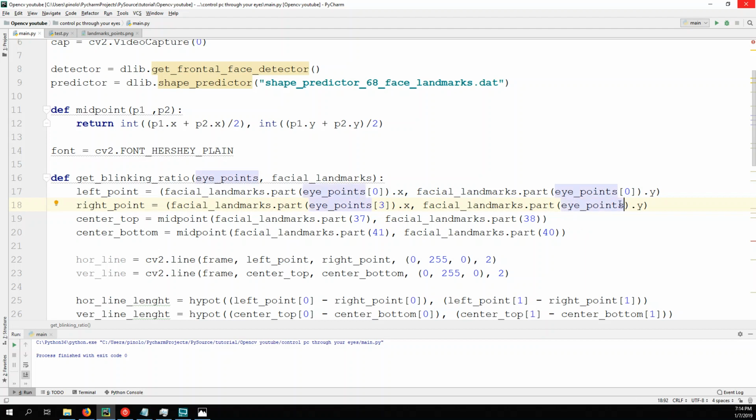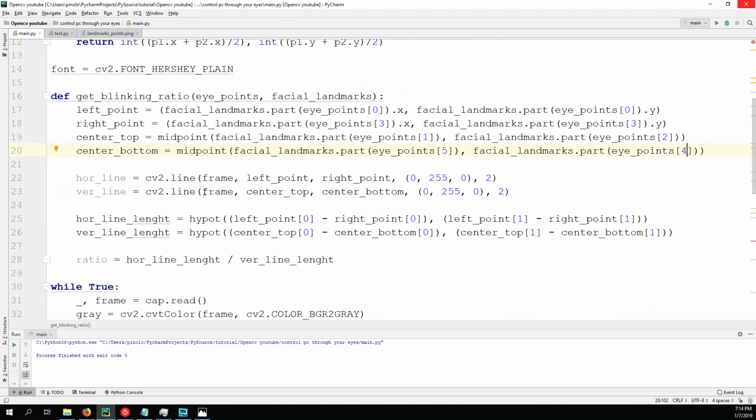Same here, index 3, 37, index 1, 38, index 2, 41, index 5 is the last one, and 40, index 4. And this function is going to return the ratio. Return ratio.